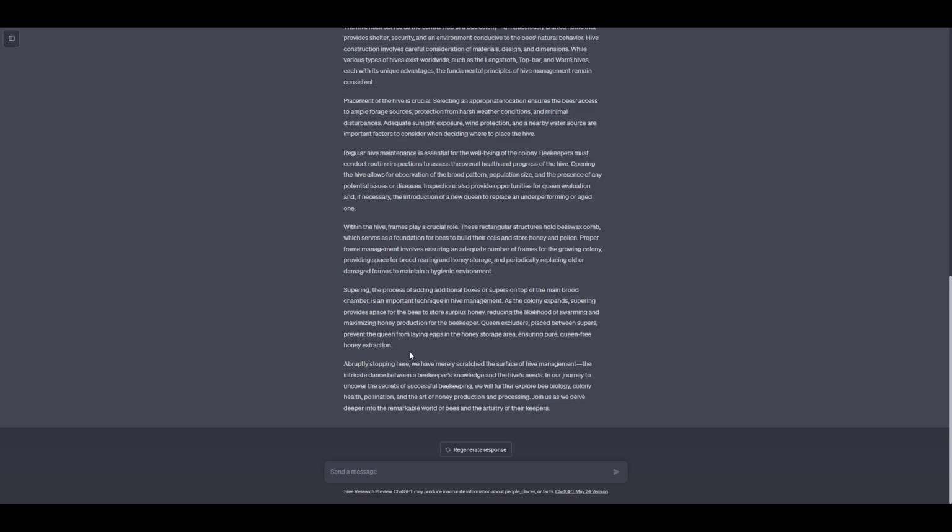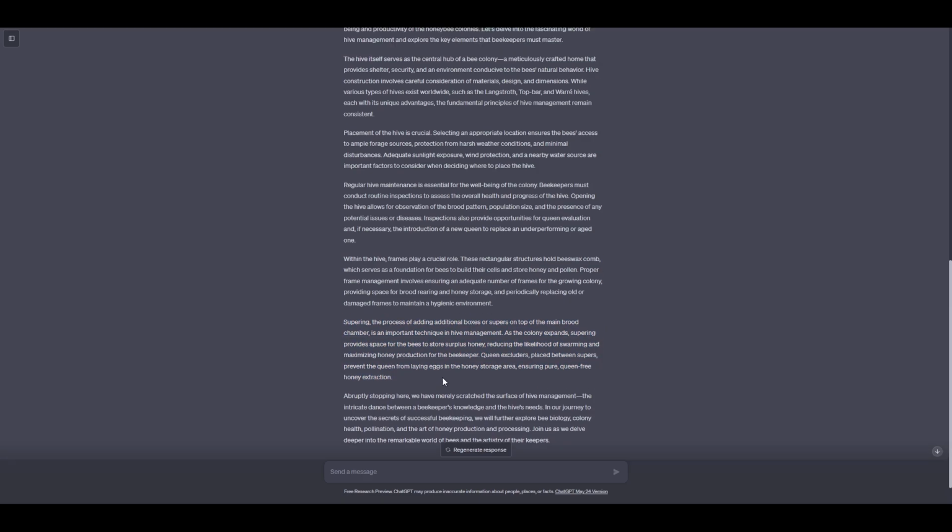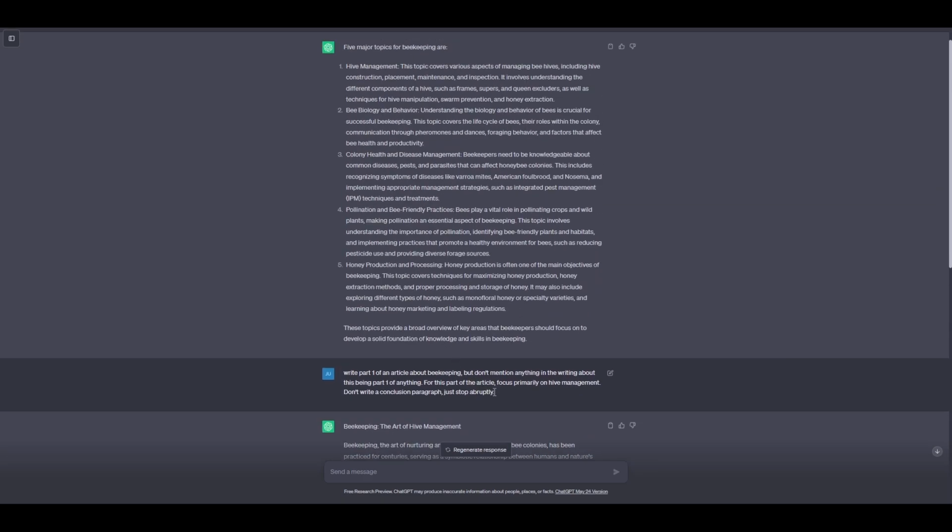That's one way to guarantee that there's going to be a giant cliff right here where it just stops abruptly, and that's all we really want. So now we can copy our prompt and put it in here and say, now we just want to write part 2 of an article about beekeeping, and for this one we want to focus primarily on the second part, which was bee biology and behavior.